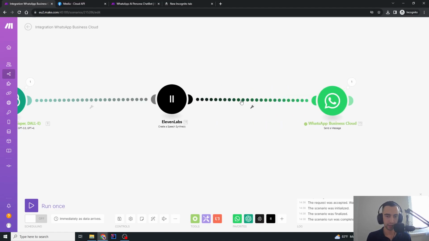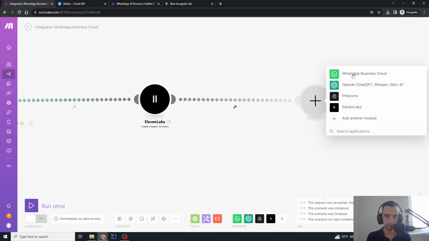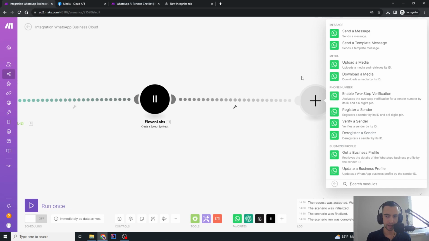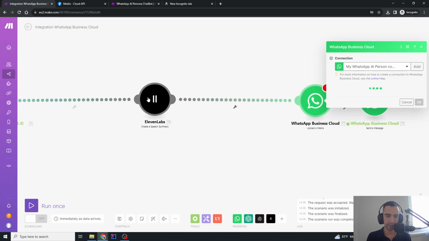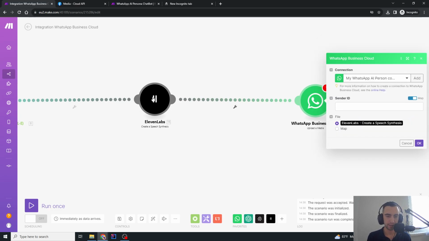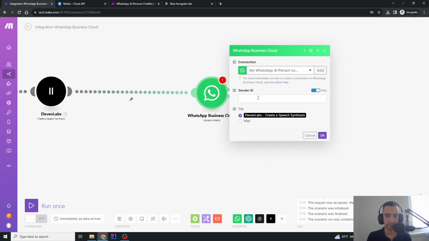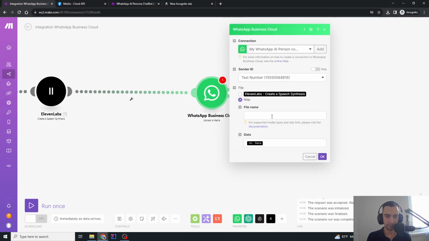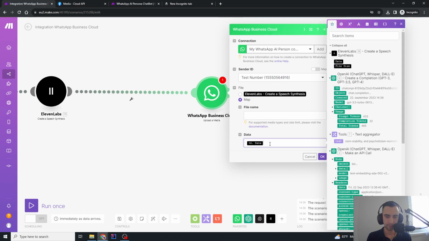Then we're going to create a new module, WhatsApp API, WhatsApp Business, and then upload the media. So we're going to get the MP3 file from 11 Labs, and we need to upload it to WhatsApp before we can send it as a message. So we're going to disable this map, choose sender ID here, and then map here. Now this data, for me, if you don't have data here, you're just going to say data here from 11 Labs.